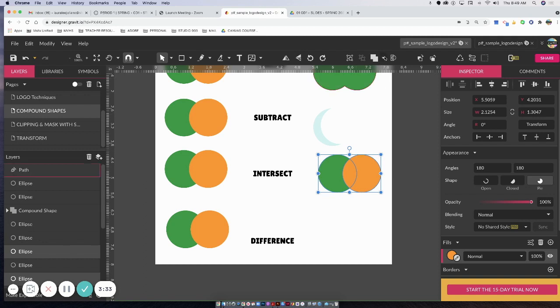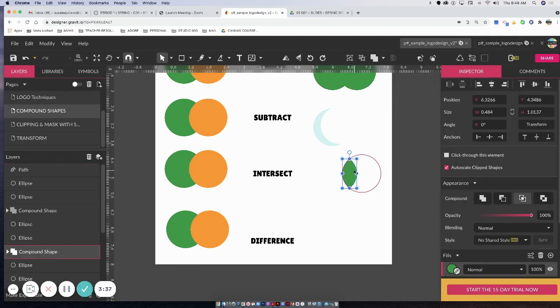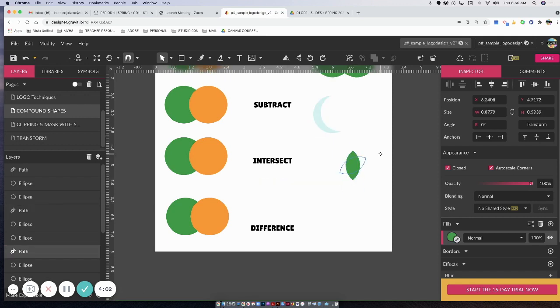So once I've got those both selected, I can click on intersect, and I'm left with this. Again, if I hover over it, I can see that the paths of those other shapes are still there because it's still a compound shape and there's still multiple layers in there. So let's just flatten it by converting it to a path. Now I have a single path and it's all good. Now I have a shape and I can make copies of it. Maybe I use that as a leaf.